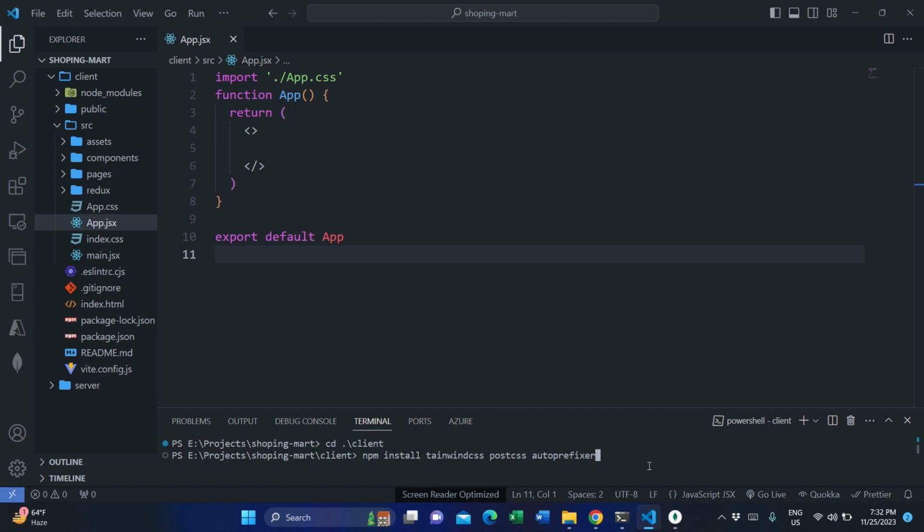npm install tailwindcss postcss autoprefixer as dev dependency.